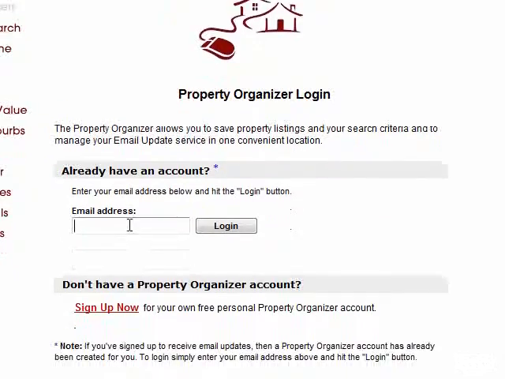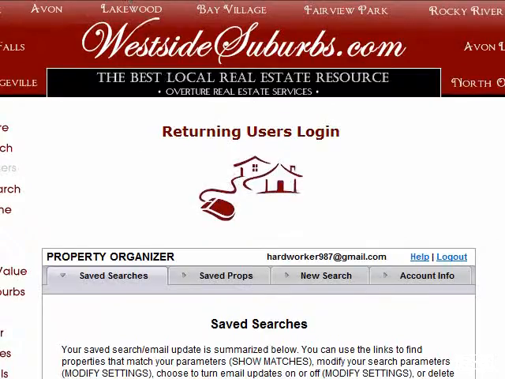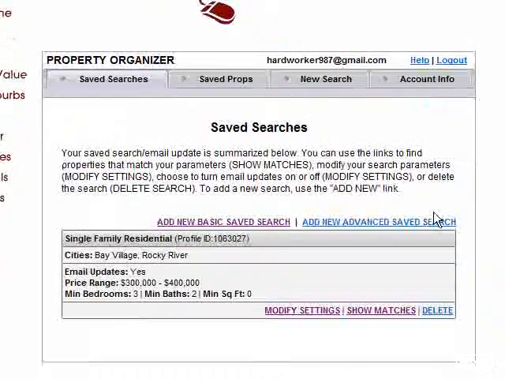Enter email into the field shown here and click Login. This will bring you to your account. Your account should look similar to this. Within your account, you will be able to view and modify the saved searches that you have created. You can also save any properties that you're interested in so that you can keep a close eye on them for the future. First, we're going to cover the saved searches today.